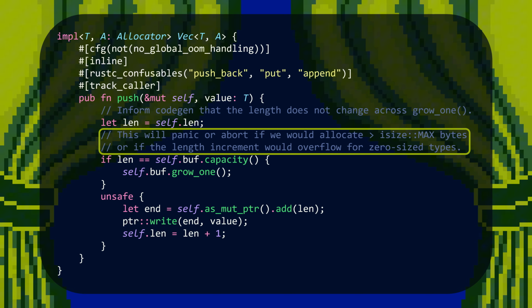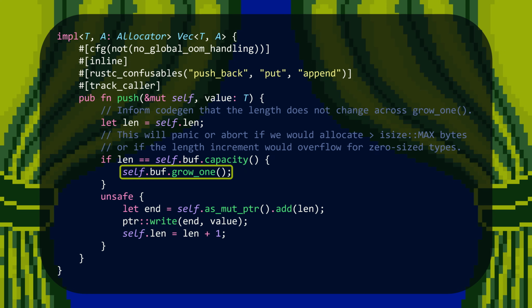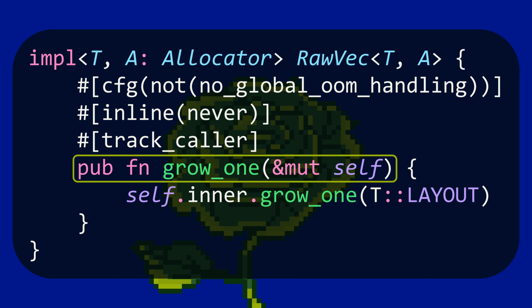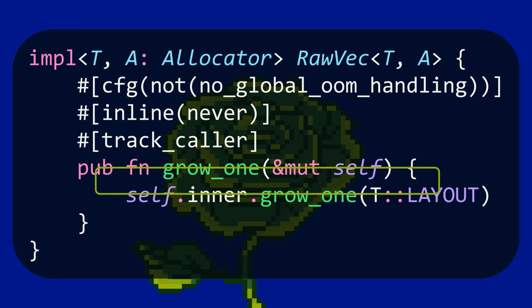This comment explains that if we would allocate greater than isize max bytes, or if we've somehow pushed usize max plus 1 ZSTs into the Vec, the method will panic. We will explain this further as we dive into the implementation of the grow1 method. Get ready, this method is bulky. Most of our time today will be spent here. The method signature is simple. It takes a mutable reference to self and returns nothing.